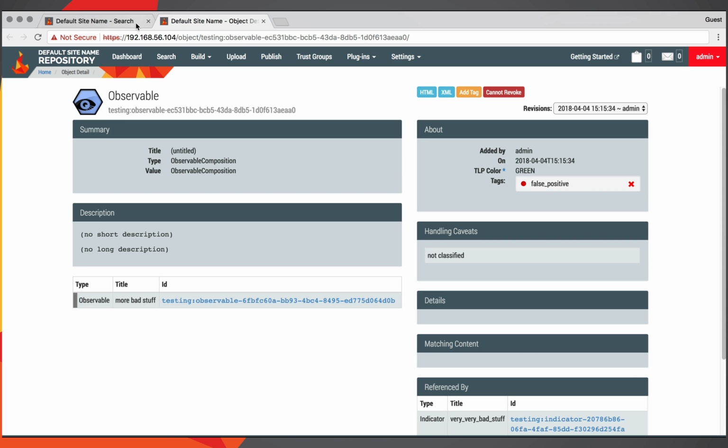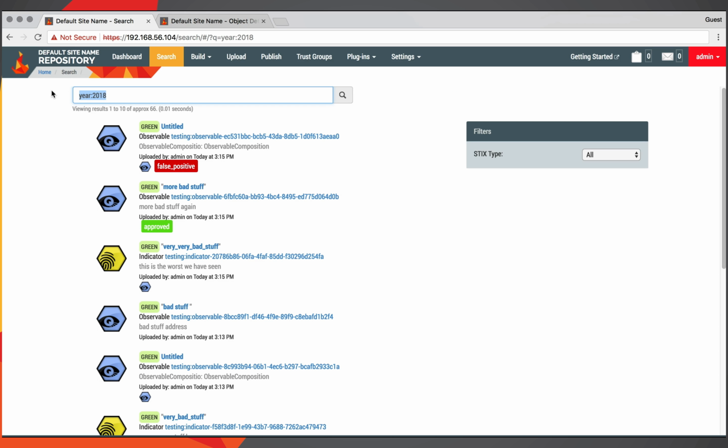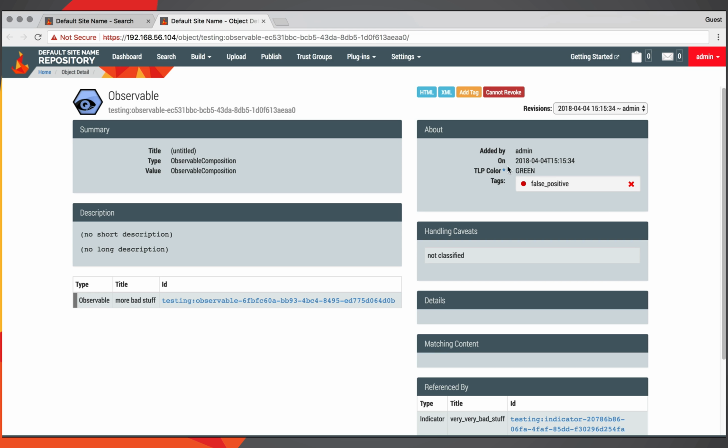Let's search a user. It's another option. User, admin. All objects either added by, created by admin, or uploaded by admin. On, which is year, and we have the day, and we have the month. We have TLP color, which we just went over, and we have tag.